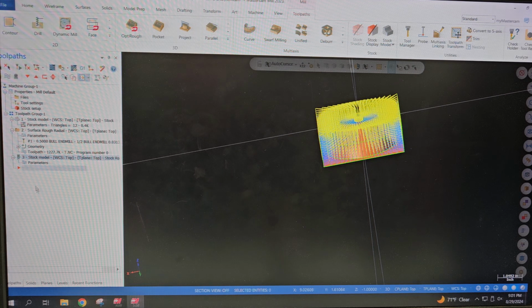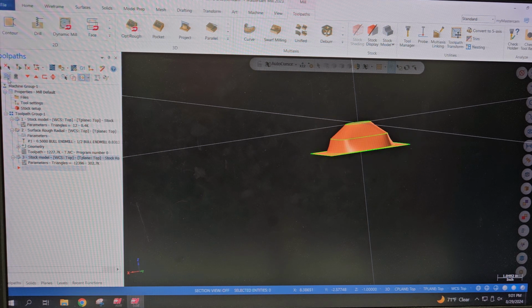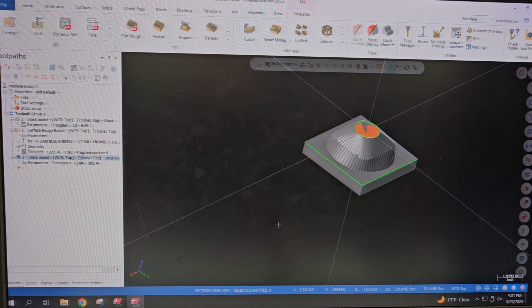Create a new stock model like this. There is my new stock model. When you select all, you turn those all off, and you create just this stock model. You will see how that part looks after being cut with this tool path using this stock model. That's what that is. Click on that, and there is your first one.